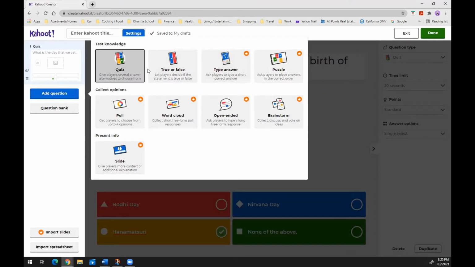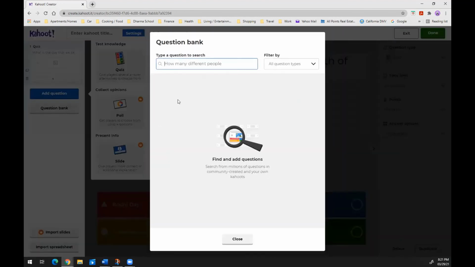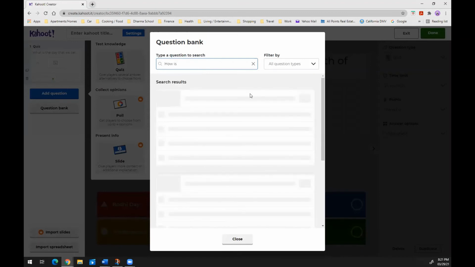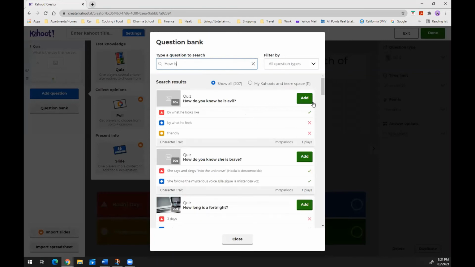So for the free subscription of Kahoot, it is a little limited, where you can only do the quiz option or the true and false option. But if you do the paid subscriptions, then you get a little bit more in terms of what type of questions you can choose. And I also found out that they have this question bank here in case you get stuck on any questions you can't think of. So if you type in something like how is, a bunch of questions that start with how is pop up, and you can add those in yourself.